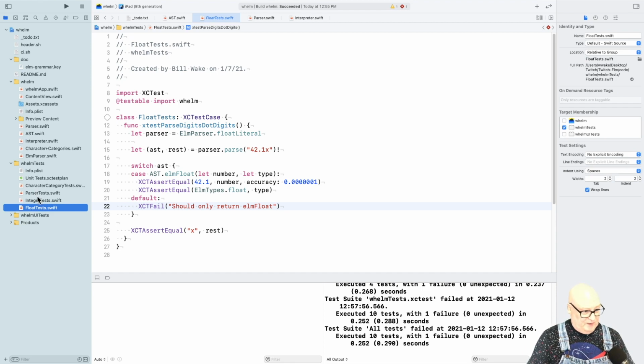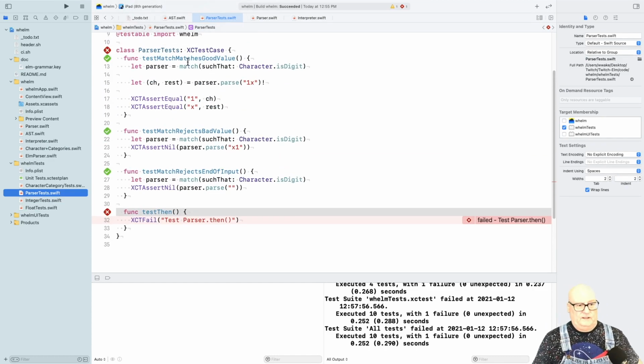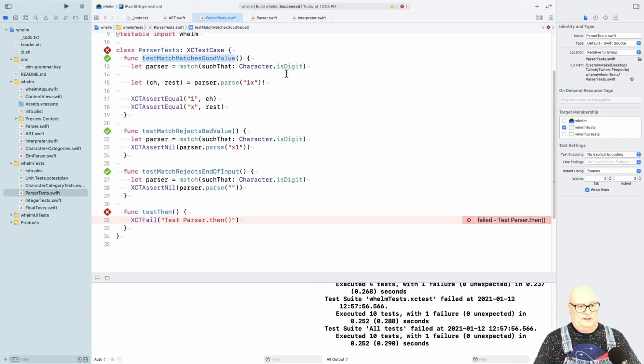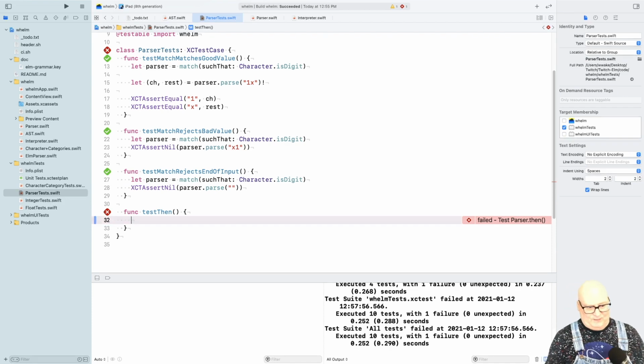All right, so float tests, and the reason this got commented out is because this then thing that we saw a minute ago doesn't exist or doesn't do anything. That's parser tests. So we can test match. It calls a function and makes sure things are good. We can test that it rejects and so on, but we haven't tested anything about sequences. So we left this here to force ourselves to implement some tests for then.